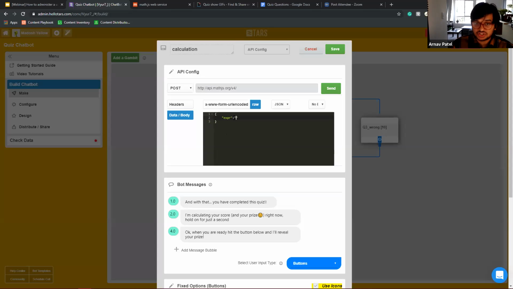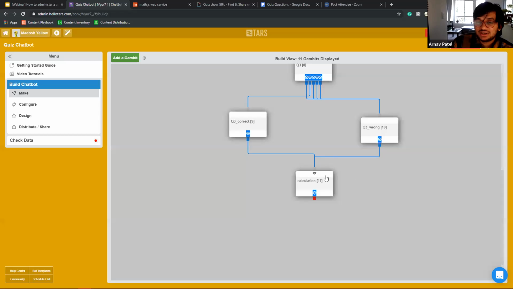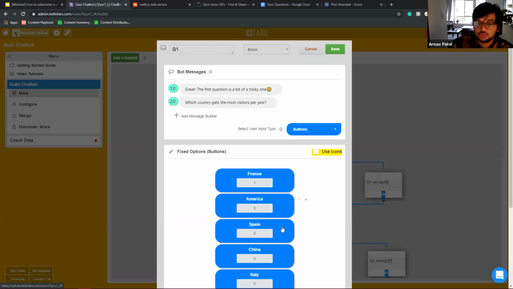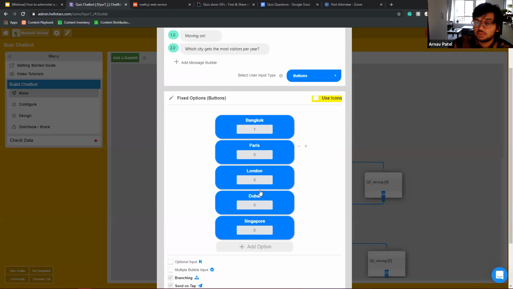And within this expression, we can actually send the API a math equation to solve. So over here, let's go with 1 + 1 + 12 and hit the send button. It's going to give us a response where the result is 14, which is 1 + 1 + 12. Now, of course, we don't want to make the calculation as 1 + 1 + 12. We want to make the calculation as whatever the option value that the user selected was. So if they selected France over here, we want to add 1 to the expression. If they selected London over here, we want to add 0.